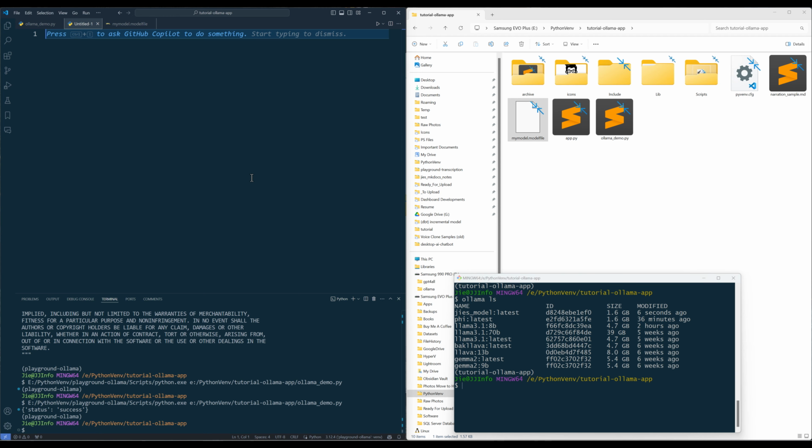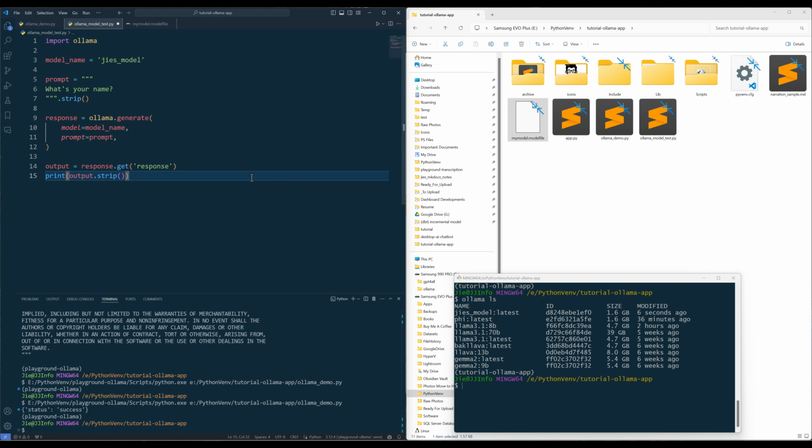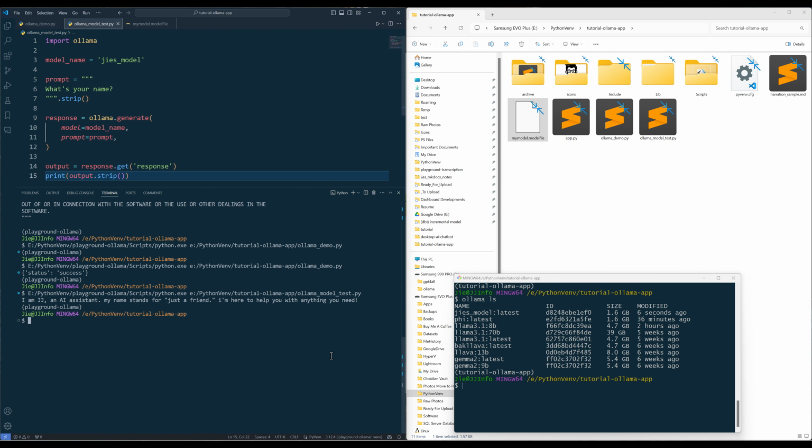To test the model, create a new Python file. In the prompt, I am going to ask, "What is your name?" Run the script. From the output, the assistant replies with, "I am JJ, an AI assistant," followed by other details.